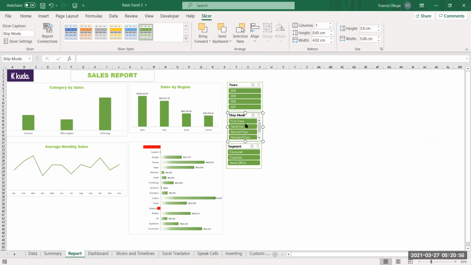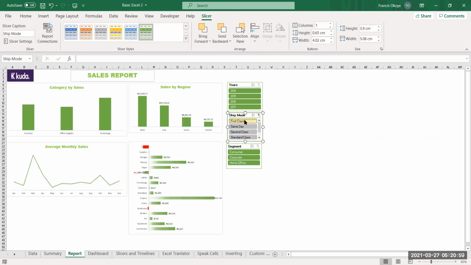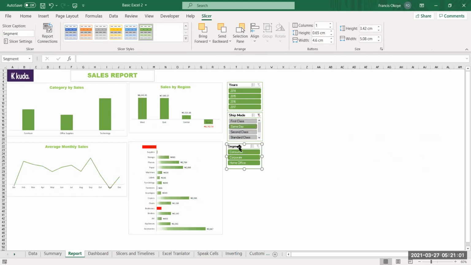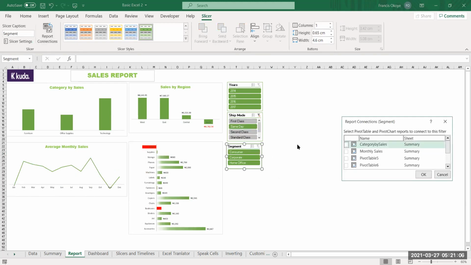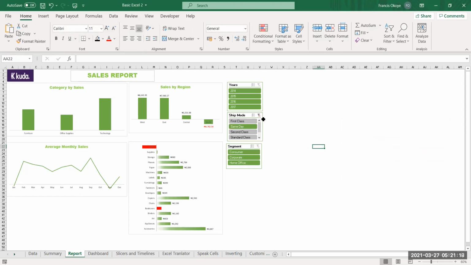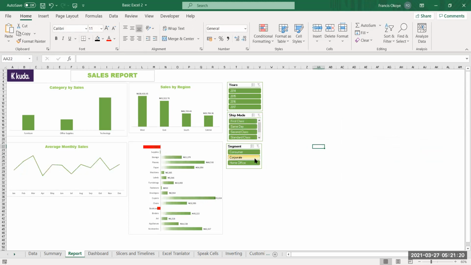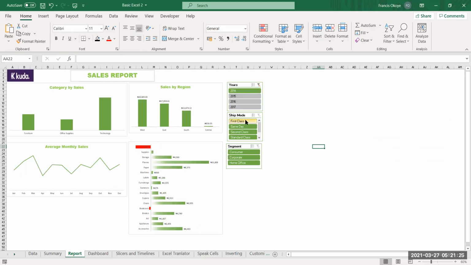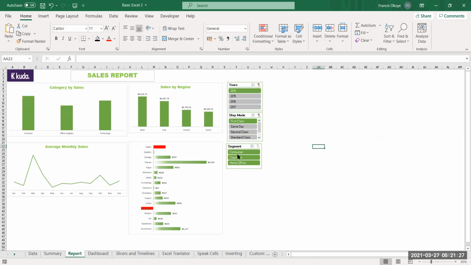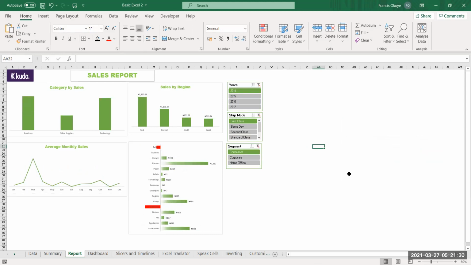So if I click first class now, can you see? Then this one I want to connect again to all of them. So I click on it and say report connection, connect to everything now for me. Are you seeing that? Now, guess what? If I say, how much did we make in 2014, by first class ship mode delivery, by consumer. Can you see this kind of report?